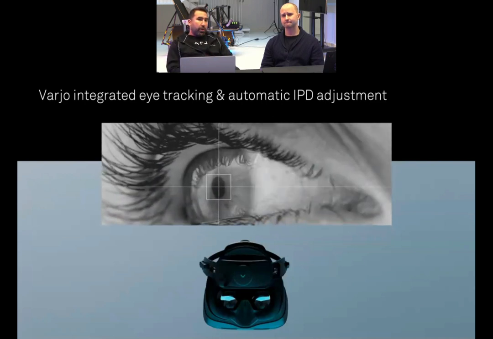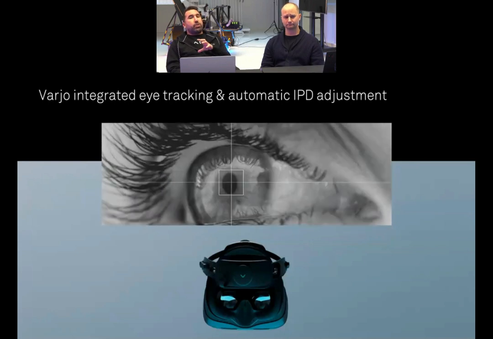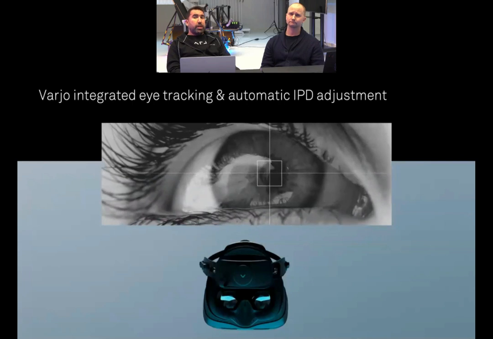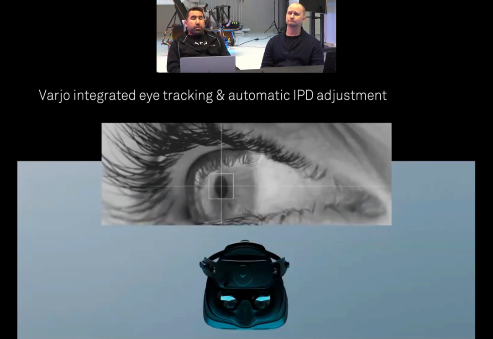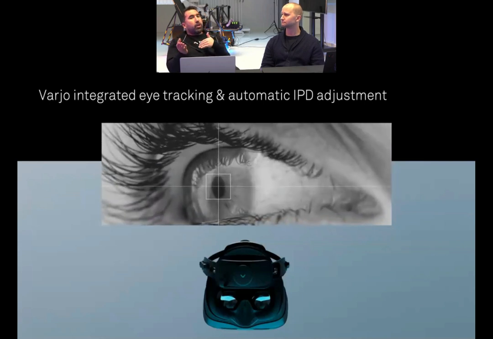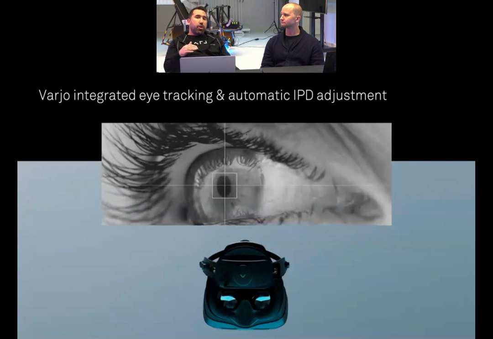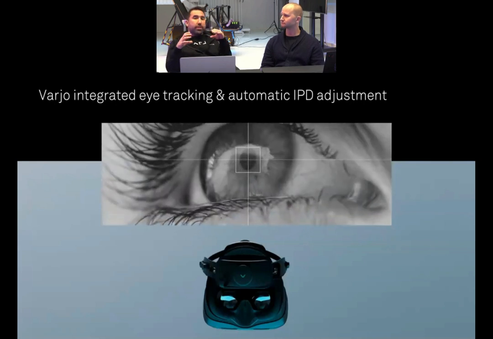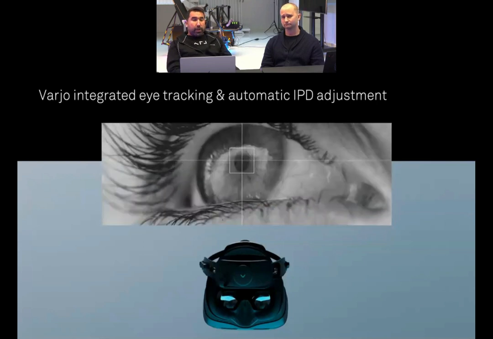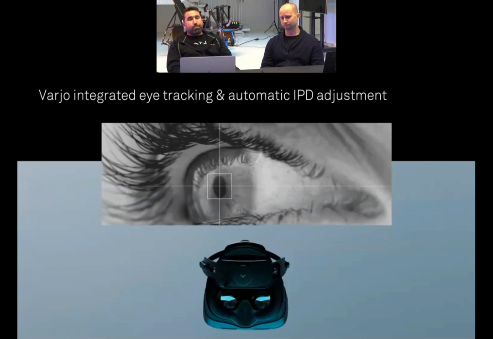But with Vario, we have the automatic IPD adjustment, which gives you a few benefits, including reduced error in setup and fitting. For example, when you wear the headset, the Vario headset knows where your eyes are. So for the best visual experience, it lets you know how you need to move the headset, how you need to position the headset on your head, by looking at your eyes and recognizing if you need to move it up or down a little bit.